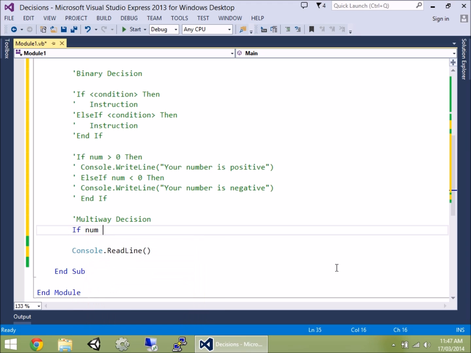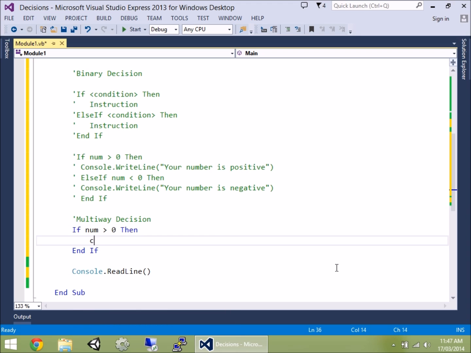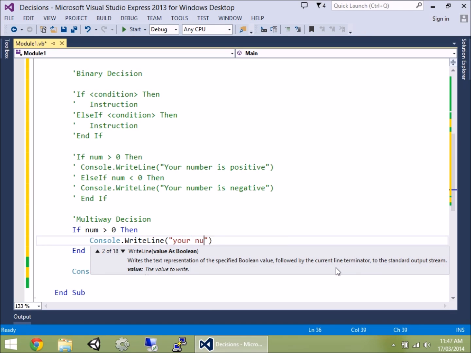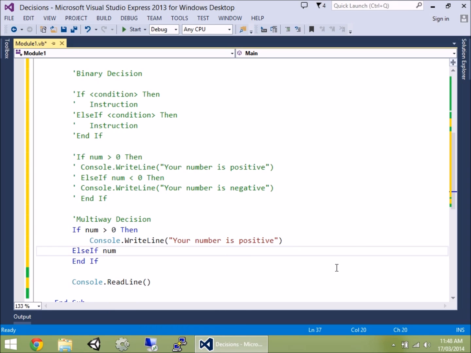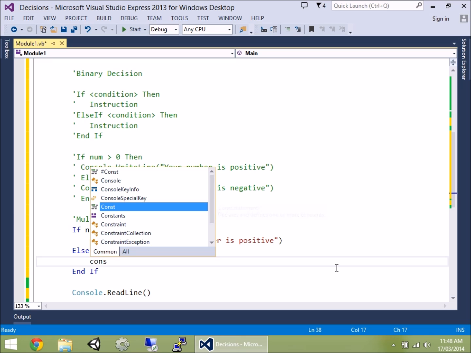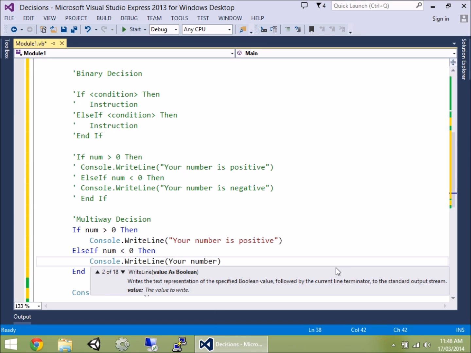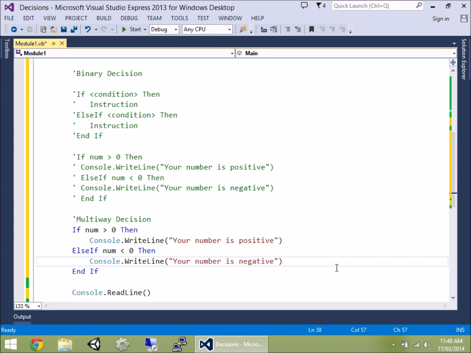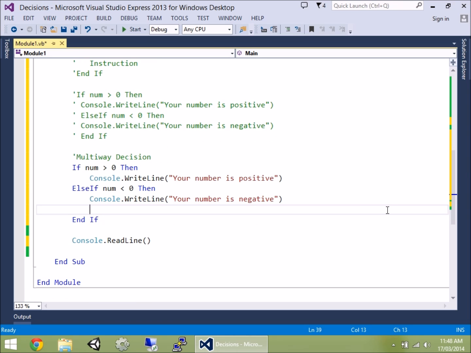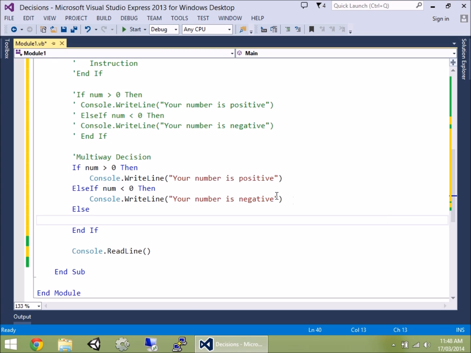If num is greater than 0, then your number is positive. Don't like non-capitals. Whoa. Else, if the number is less than 0, then your number is negative. Wow, I'm going very well today. And then we've got one last case if the number equals 0. And we can write this a couple of ways. But in this case, we're going to go else.